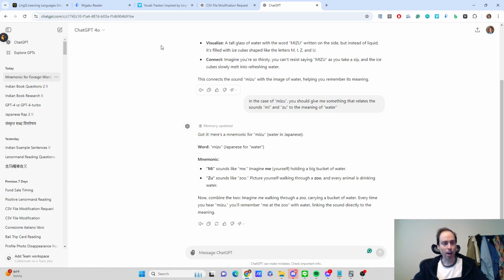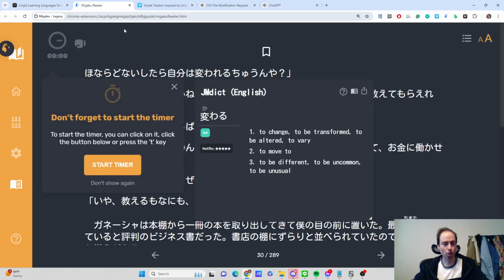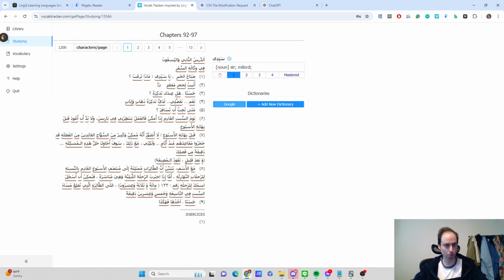So again, I've been using LingQ a lot for Arabic and Migaku for Japanese, Spanish, and German. Vocab Tracker I used to use for Arabic and Spanish, but I've been moving away from it just because of that dictionary problem and having to type in the definitions every time.